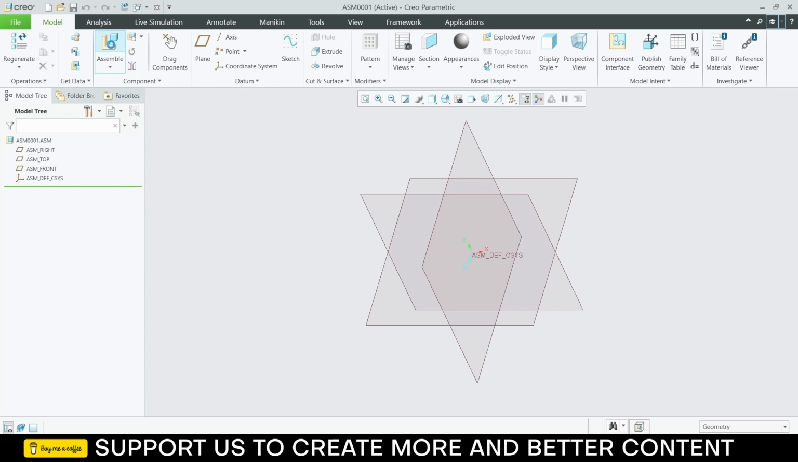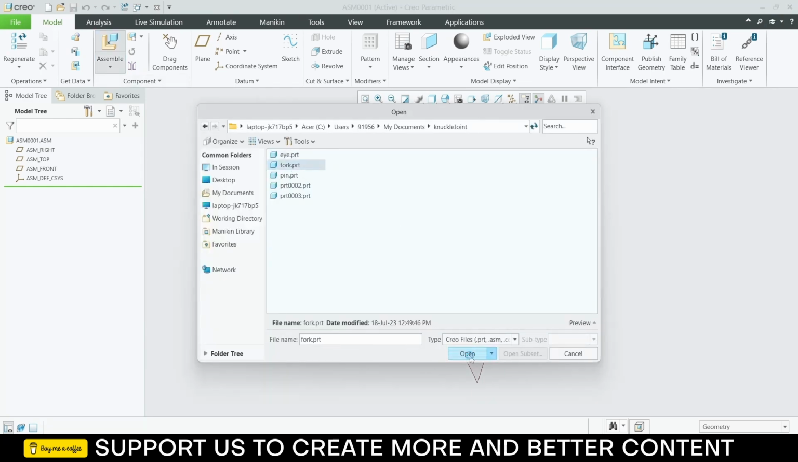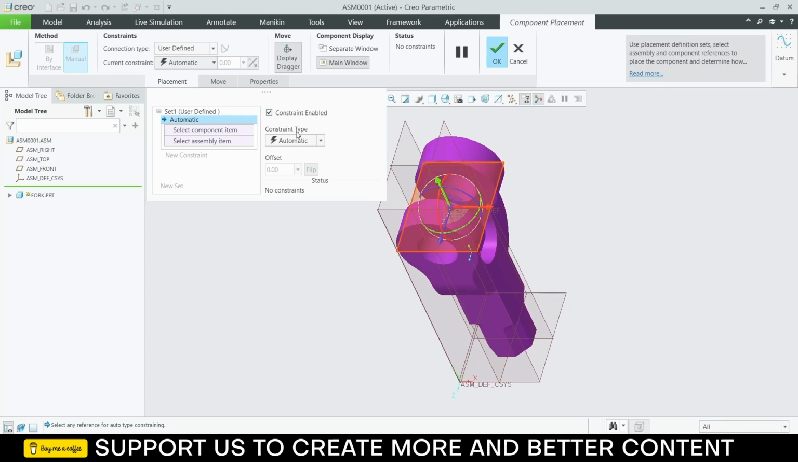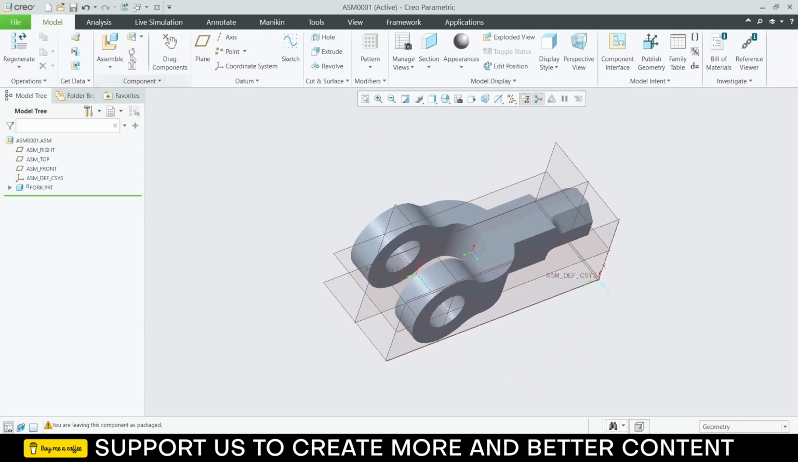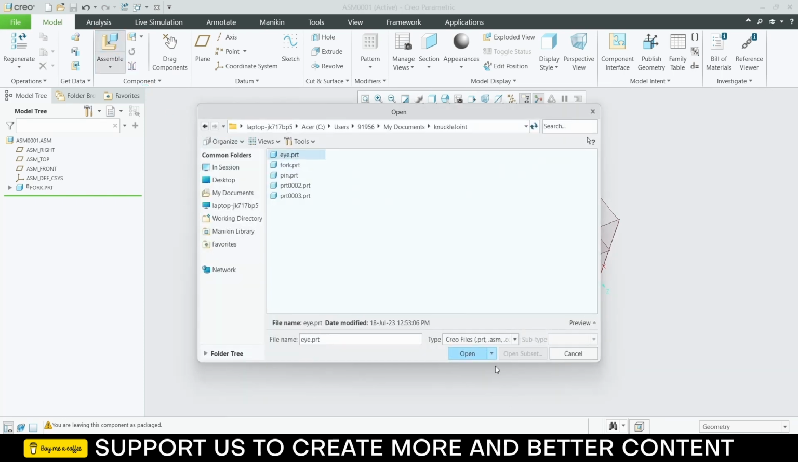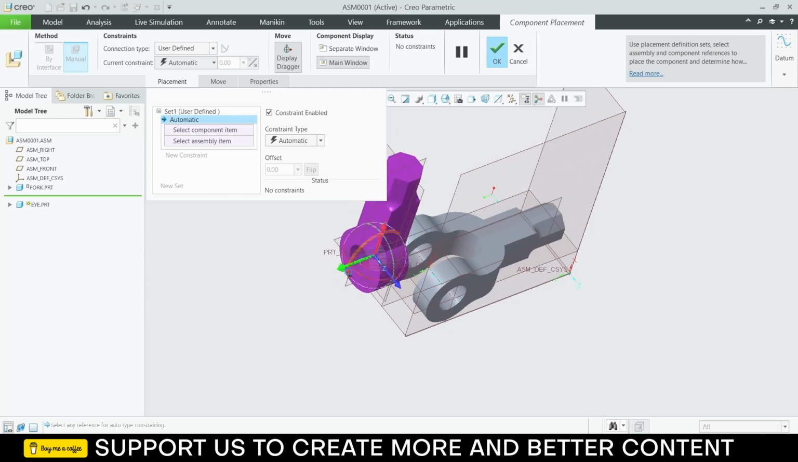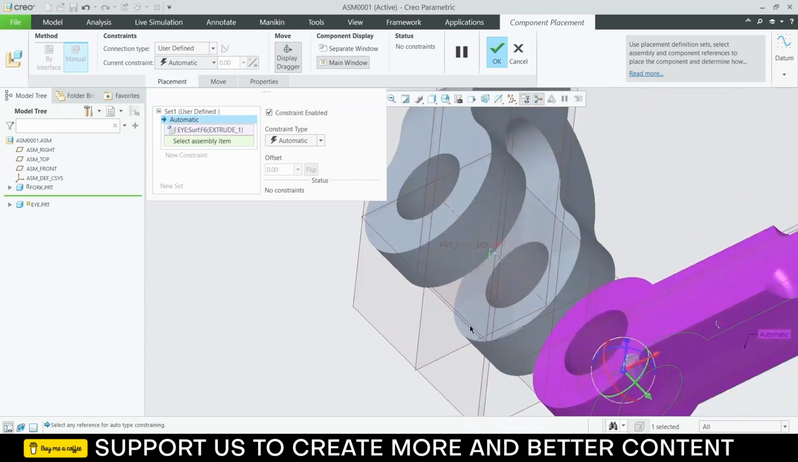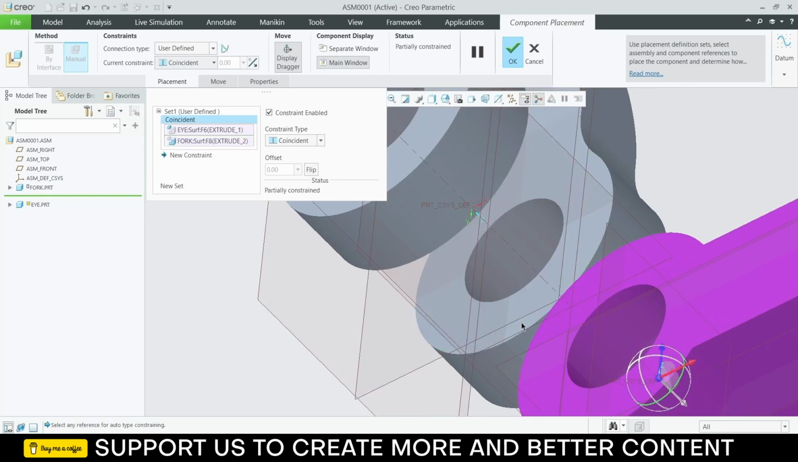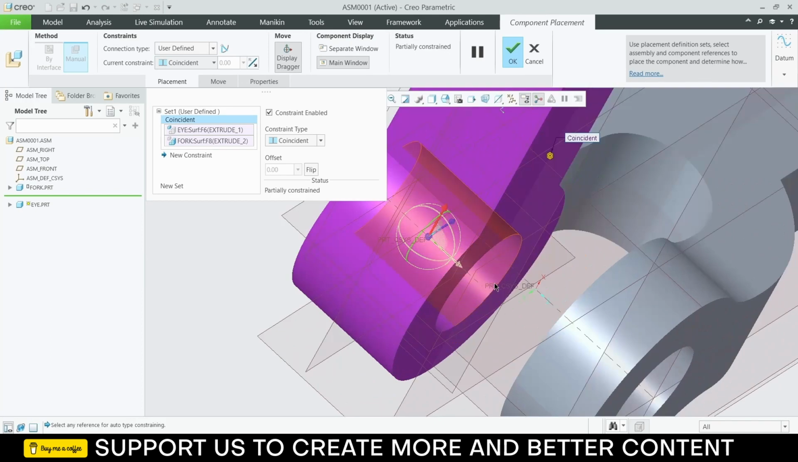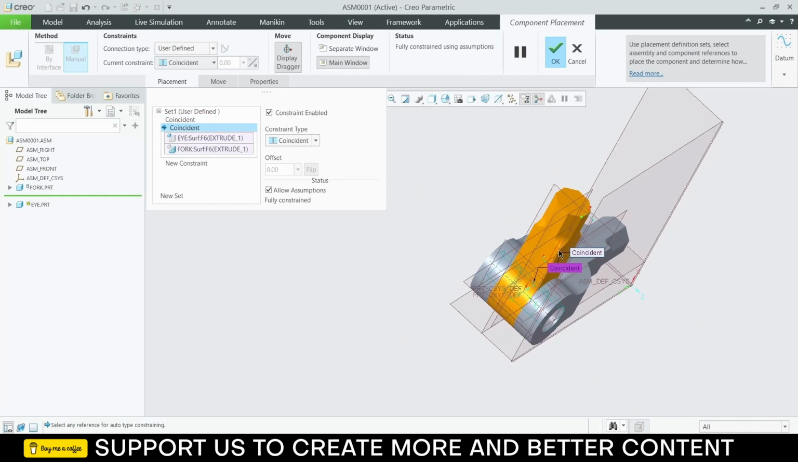Now I want to import all those parts. So click on Assembly. First I will import fork. Constraints, check the constraints enabled because I want this part to be fixed. Just click OK. After that, I will import again. From this arrow, drag it up. This one rotate. Select this face and this face. And select this face and this face. Click OK.